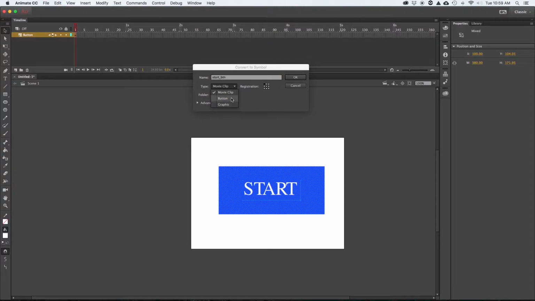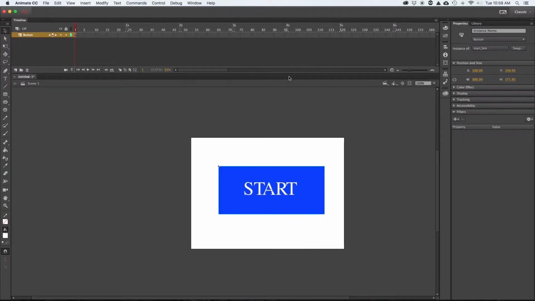Then I'm going to change the type to a button because we're working with a button. Don't worry about any of the advanced features. We don't need to look at those. That's just too much for what you need. Press OK once you've done. And now this is turned into a button.